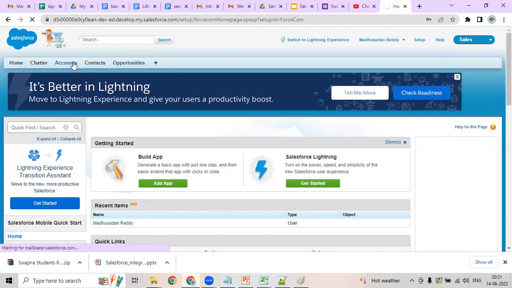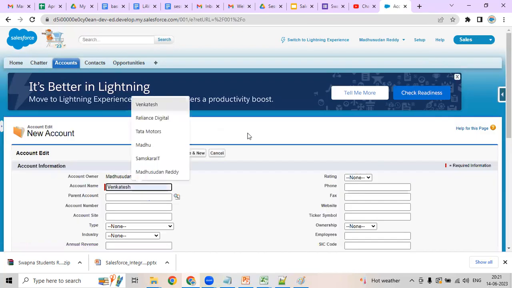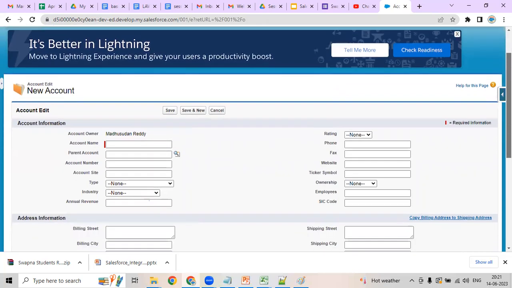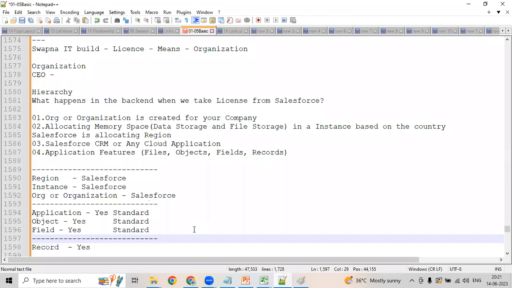Now I will go to accounts and click on new. Here it is showing some fields, right? Did you create these fields? No. These are standard, because you have not created them, Salesforce has created them. So Salesforce has provided some standard applications, standard objects, and standard fields.